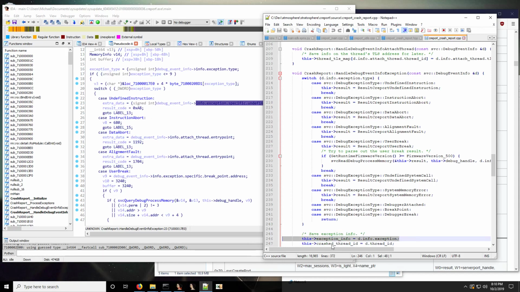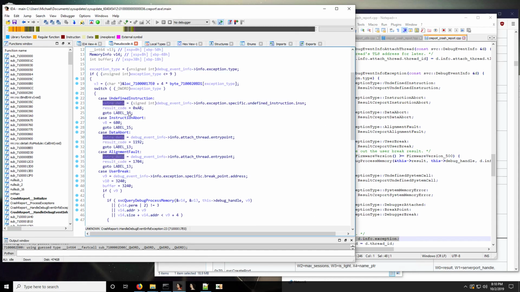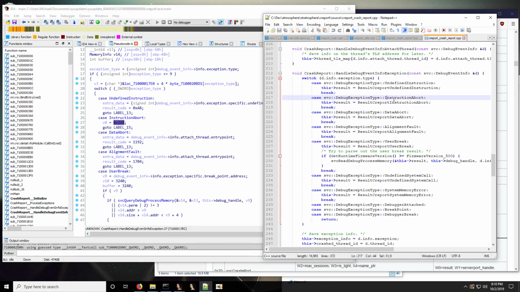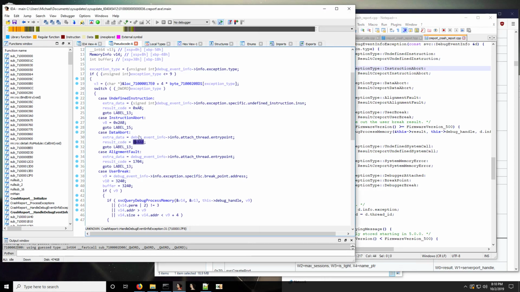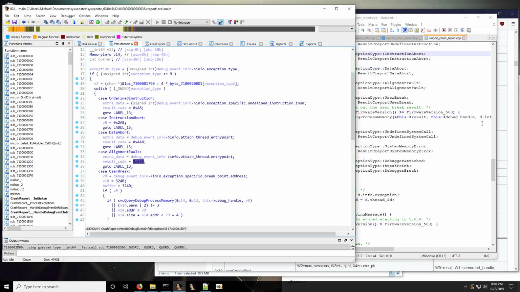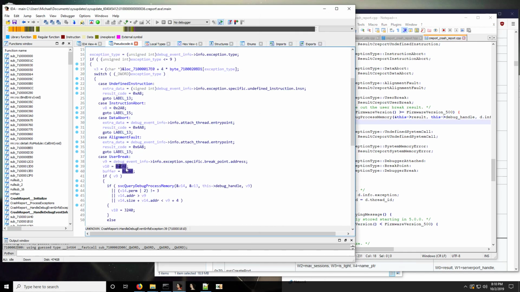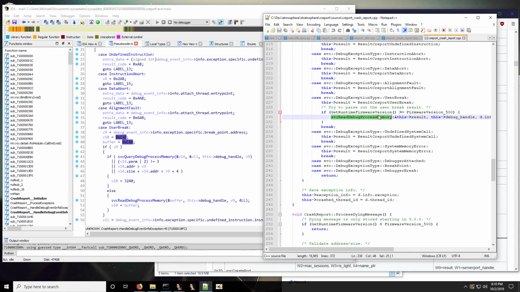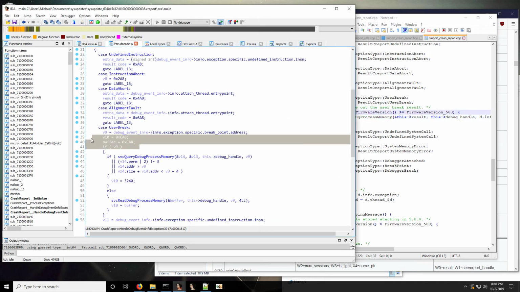Nintendo only saves part of the exception info, which means that they need to know ahead of time which bit of the data in it they will save to their report. And then if it's an instruction abort, it's result instruction abort. If it's a data abort, result abort, result alignment fault. And then if it's a user break, then the result is initially user break, but then query debug process memory.